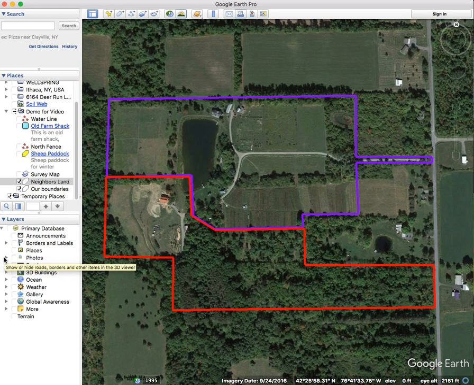So there you go. So now we have points, we got lines, we got polygons, we covered the measure tool, and we've overlaid an image and drawn our boundaries.